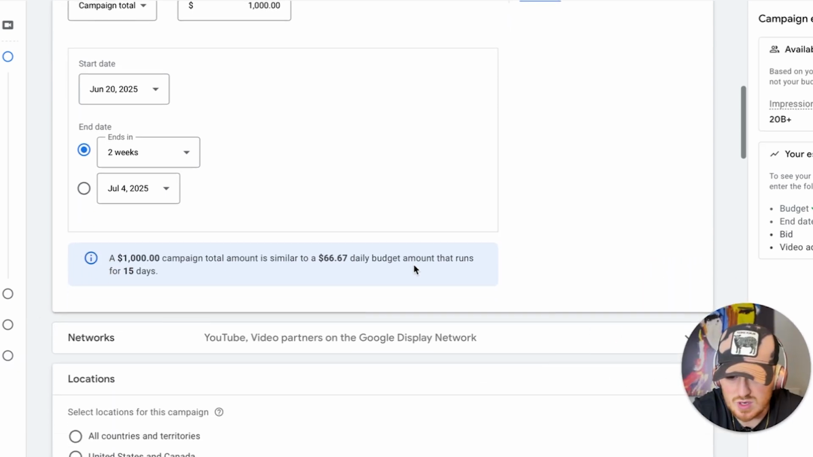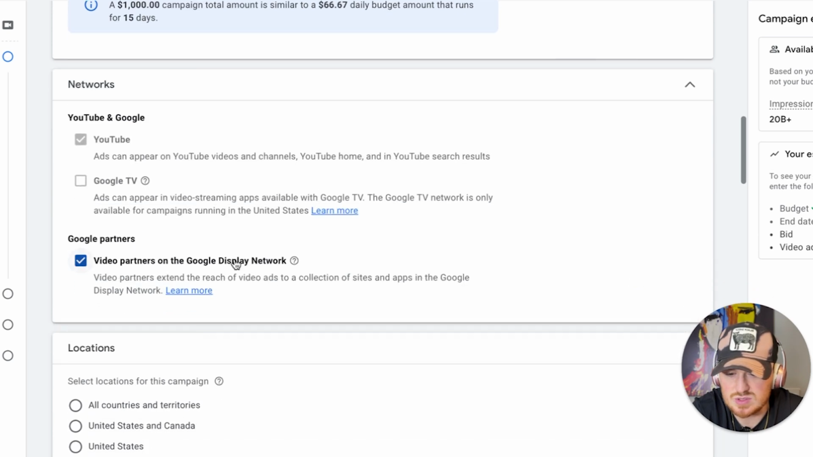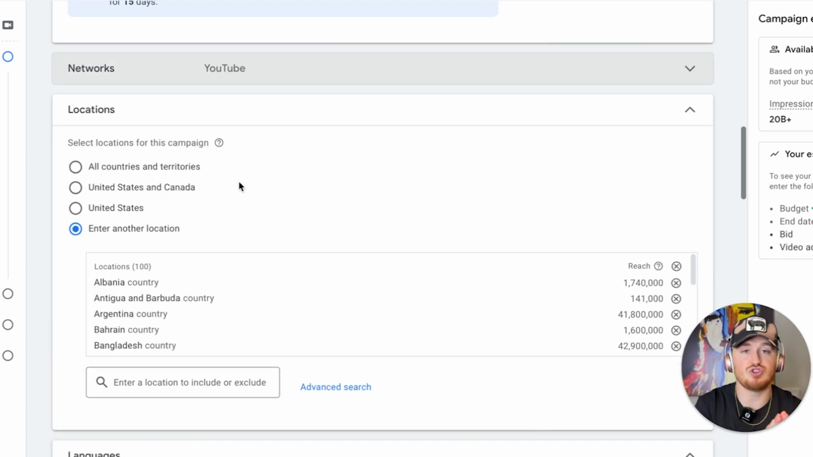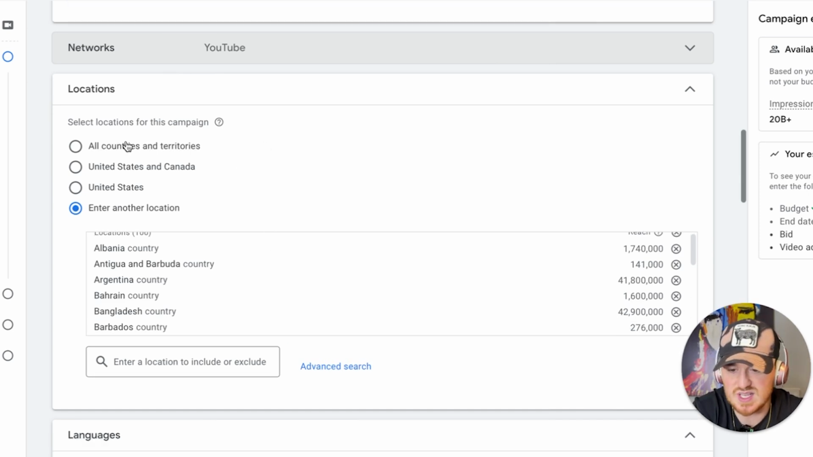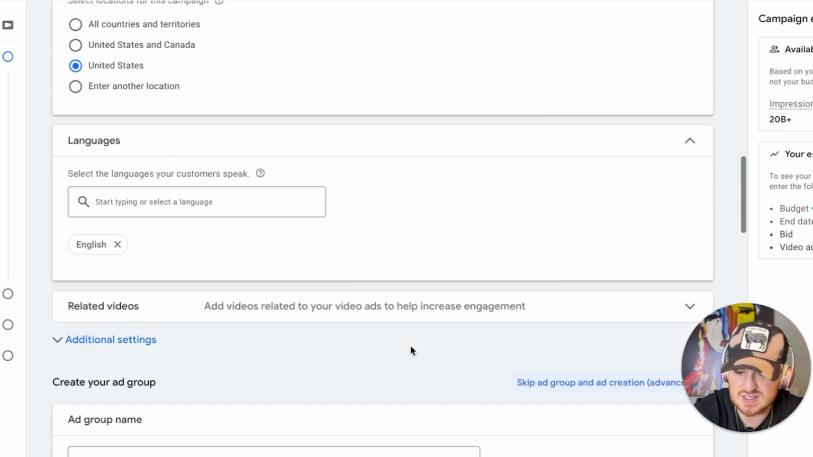So we're going to go here and we're ultimately going to check this off. We don't want this. We just want to run it on YouTube. Google partners essentially is going to put it out on different types of networks that are associated with YouTube and Google, and I don't want that. I just want to run it strictly on YouTube. I don't really want to run it on other Google partners or other partners of YouTube. So for this one, we're just going to target the United States, right? We just want to hit the United States.